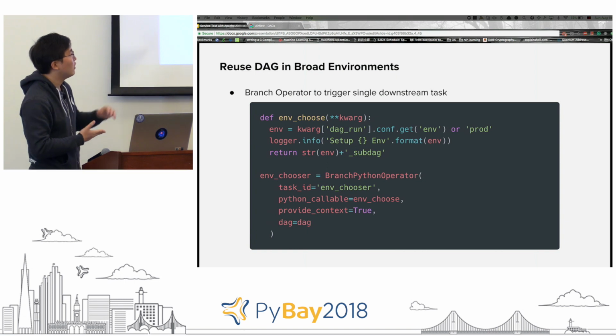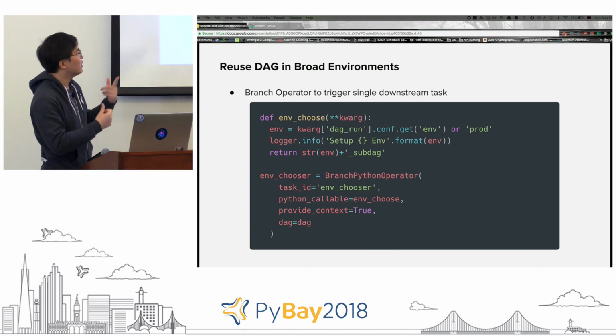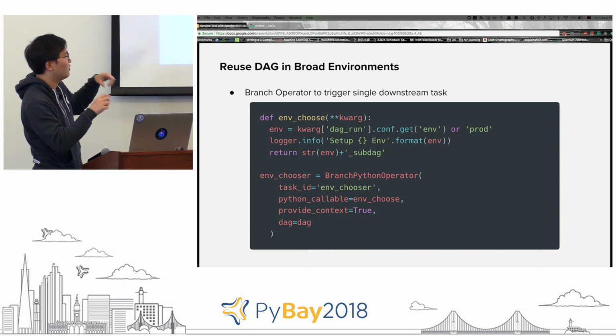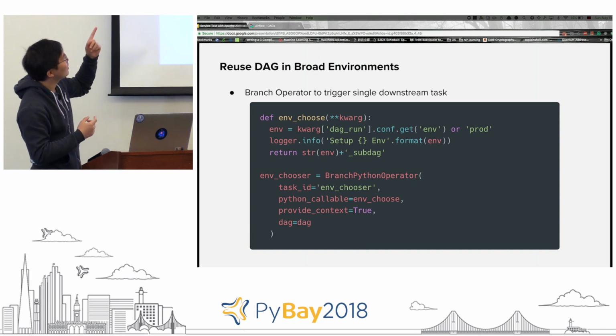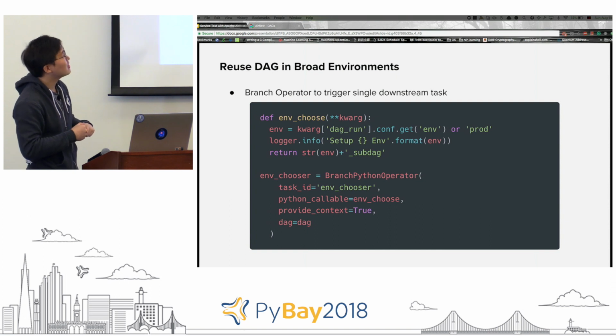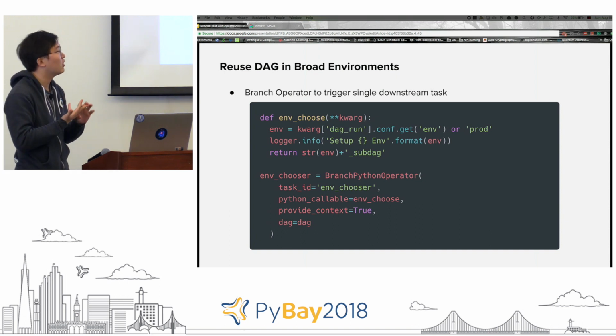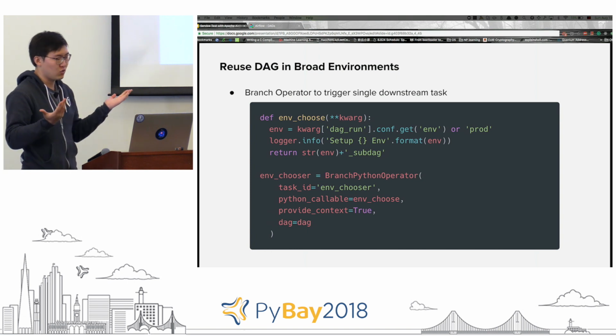So I use the BranchPythonOperator here. I give it the task ID, and I tell it how you should choose your environment. Let's take a look at the Python code I have. Basically, it will read the environment from a configuration. Of course, if the configuration is null, I default that to prod. I'll explain the reason why I default that to prod. But basically, I will check the configuration. If you specify it, I will choose from prod, dev, and staging to run. If you don't choose, I'll just run prod.